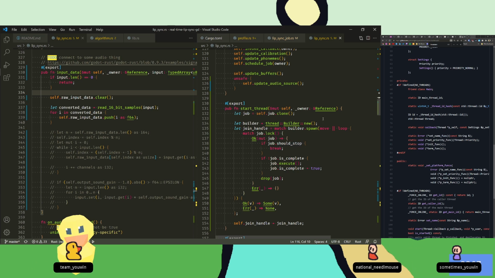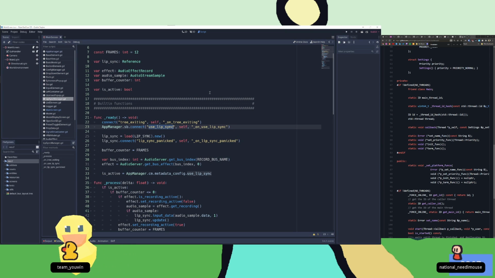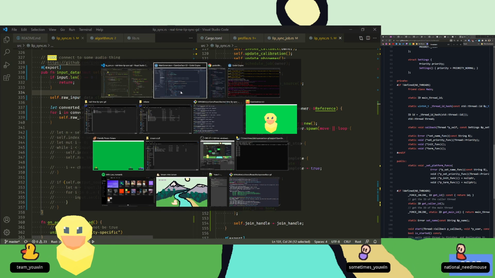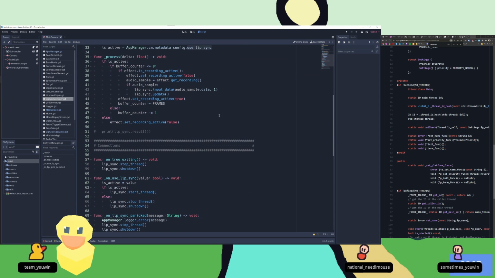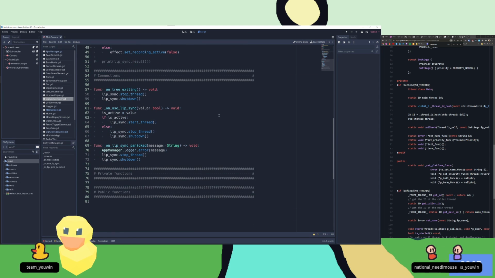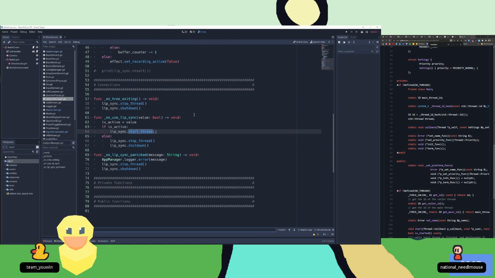Start thread. We should not be calling start thread multiple times, that's for sure. I don't think I'm calling start thread multiple times. Use lip sync, start thread. Where else is this used? This is used just once.